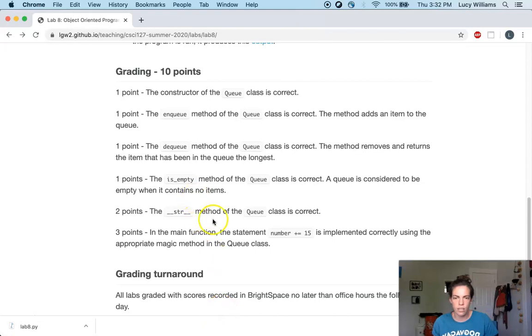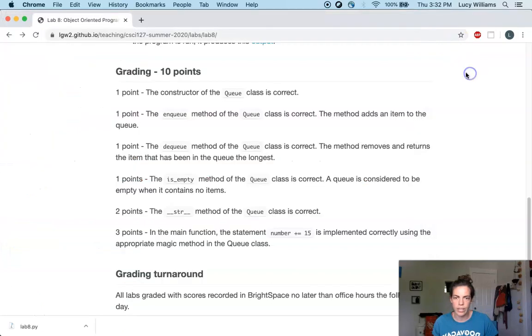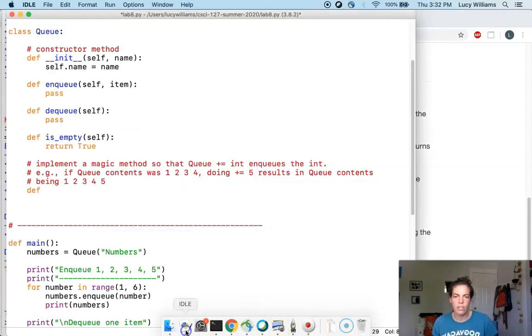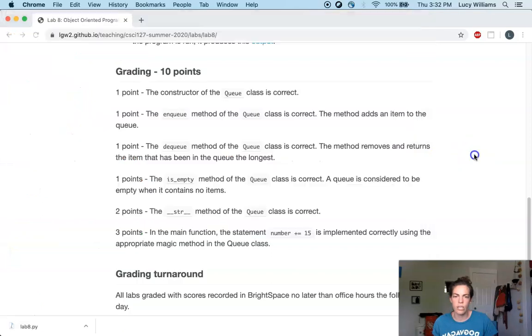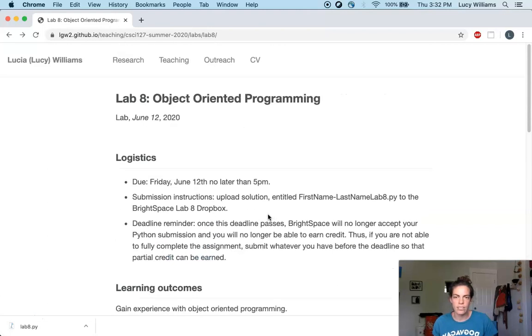Let's look at how we're doing relative to the grading here. We need a constructor, an enqueue method, a dequeue method, an isEmpty method. They're not correct currently, but we have a constructor, enqueue, dequeue, isEmpty. We need a string method, and then we need to figure out how to implement this plus equals. All right, that is Lab 8. Good luck, and post on Slack if you need any help.